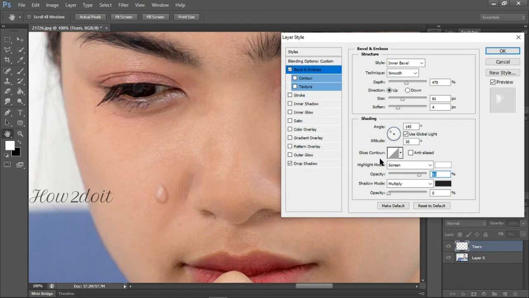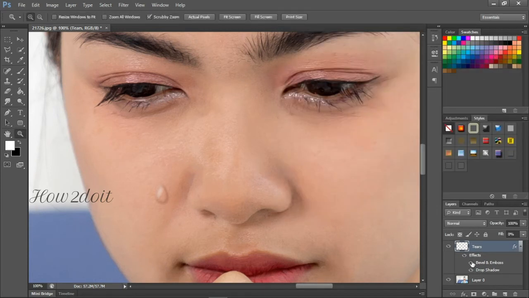Exactly. So as you can see now, it is looking more and more realistic. So we are done with that. Let's press OK. If I remove this bevel and emboss, this is what we are getting. If I remove the drop shadow, this is what we are getting. So you can see we are halfway done.